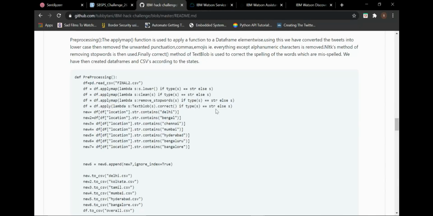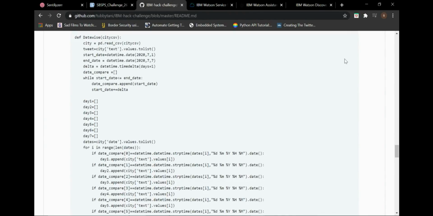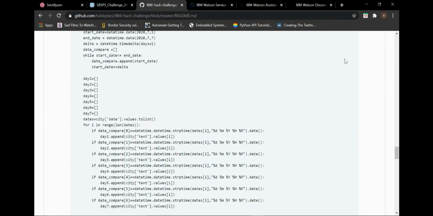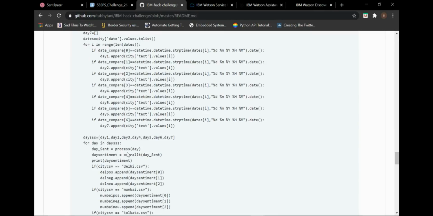Now to do this, we have passed the original data frame and generated different CSVs according to the user location. Our datewise function is the main function which takes a CSV as input, converts all of its tweets and the dates that they were made on onto two different lists. Using the datewise library, different lists are made containing the text of tweets according to the date that they were made on. These lists are then sent for sentiment analysis using the process function.